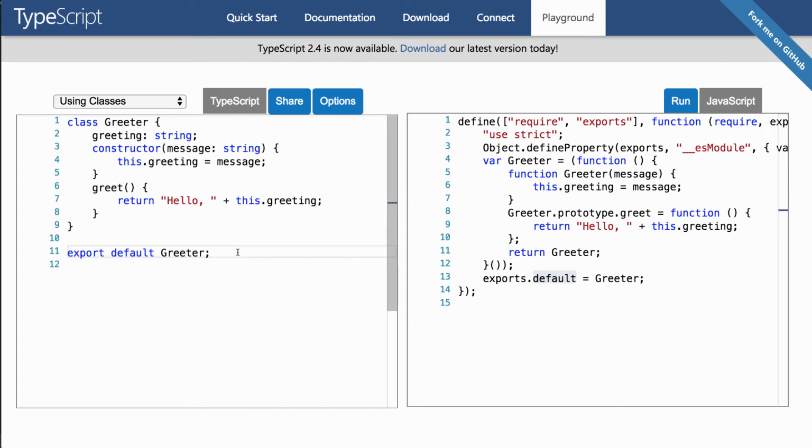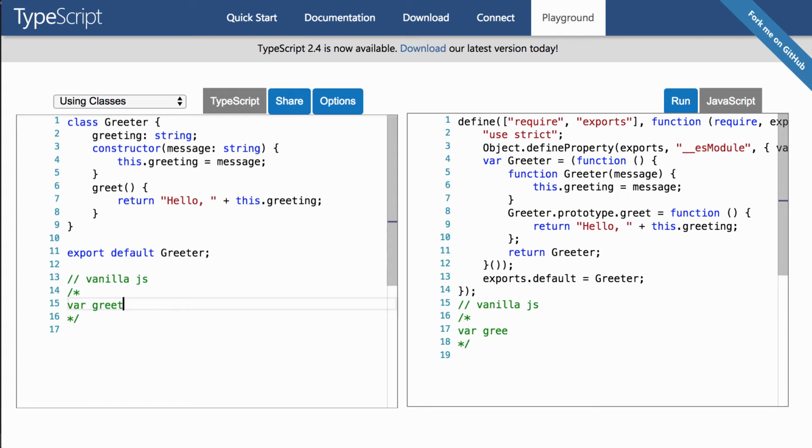Now, what does this mean? This means that if I import this module somewhere else, and it's not going to let me do it here, but I would need to write something like this in vanilla JavaScript. What would happen is I would have to say var greeter is equal to new Greeter.default. That's how this would work if all the modules in the JavaScript API were exported this way.